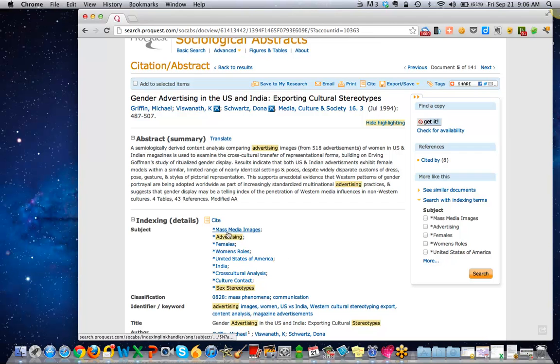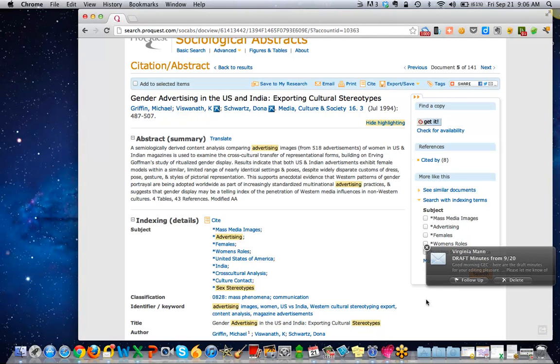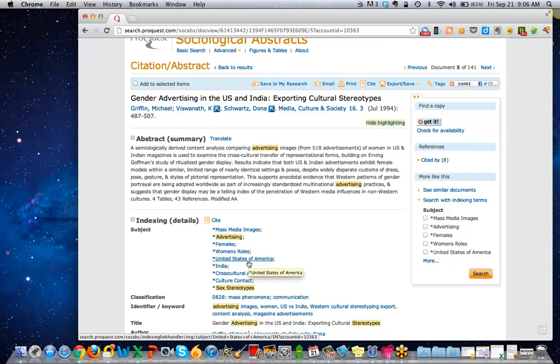For example, another way to talk about this is mass media images. So we may decide that that's what we want to look at instead of just more broadly advertising. Women's roles might be something that goes along with sex stereotypes. It'll be related but not exactly the same. So keep an eye on these and take your notes about what subjects or other keywords that you're seeing as you're doing your searching.